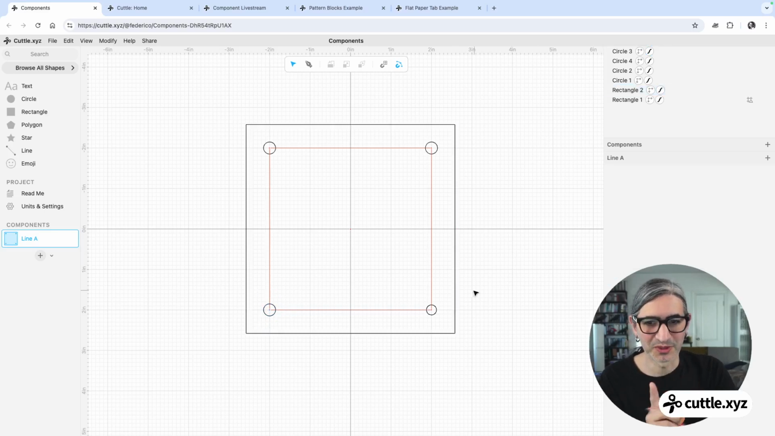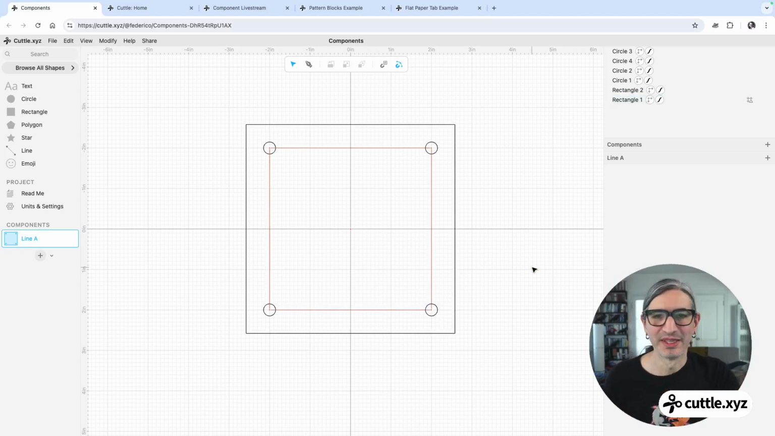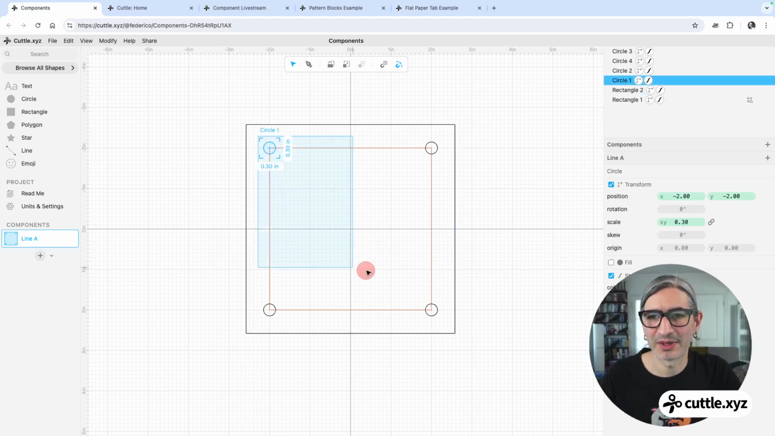This might be super obvious to a lot of people that use components, but I want to make the point super clear for those that are new. So this took a fair amount of work, but let's try the component way. Let's say I'm going to delete all these holes.